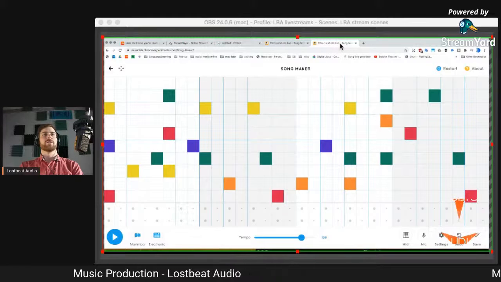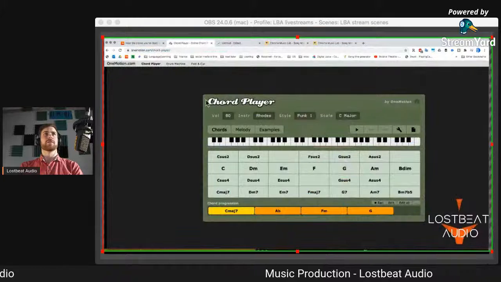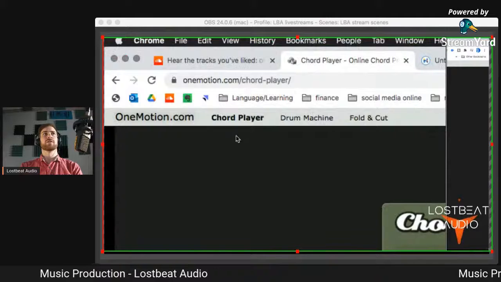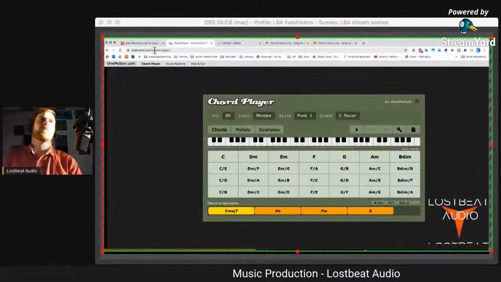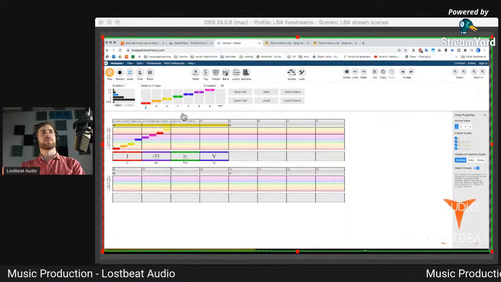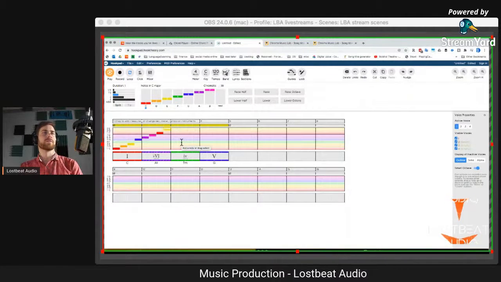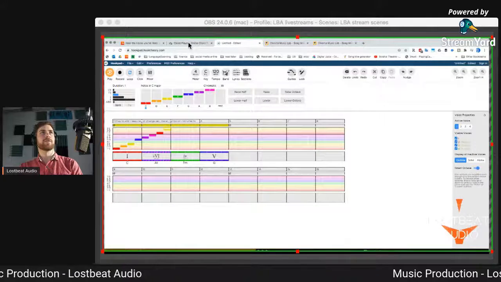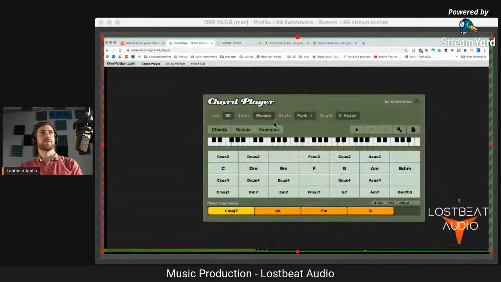Very, very simple thing. Bring it in, use other tools like the Chord Maker. And so this, the website is onemotion.com/Chord Player. So really useful for starting out and for young students. Hook theory is a bit more intense, and in terms of theory, it's a bit more advanced, but I still prefer Chord Player, to be honest. This has Roman numerals, but this I find more functional.